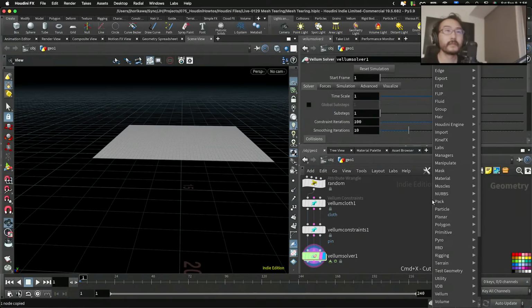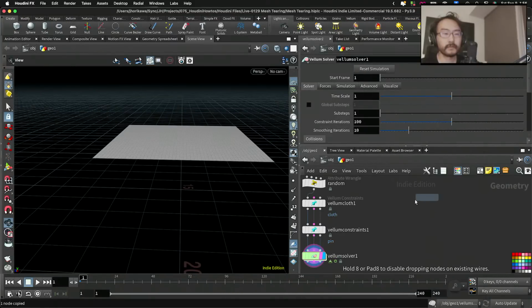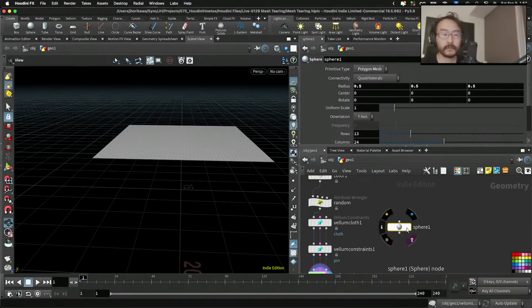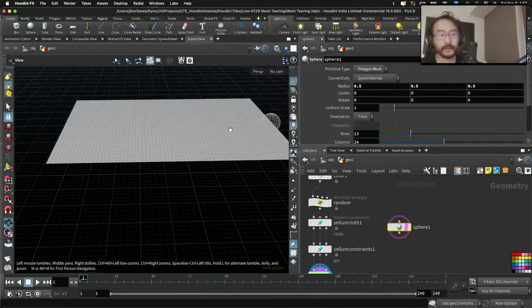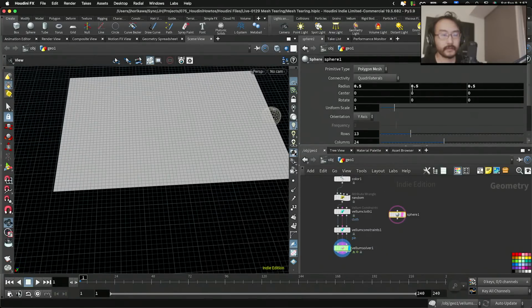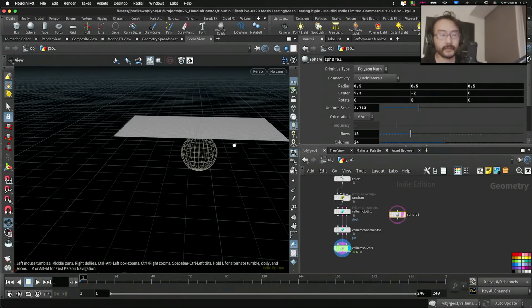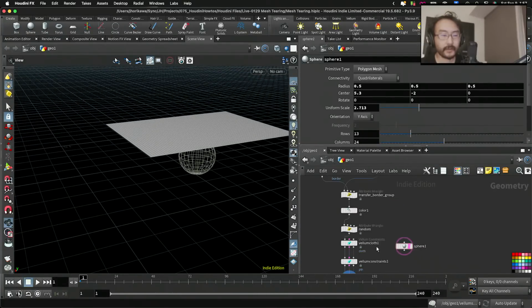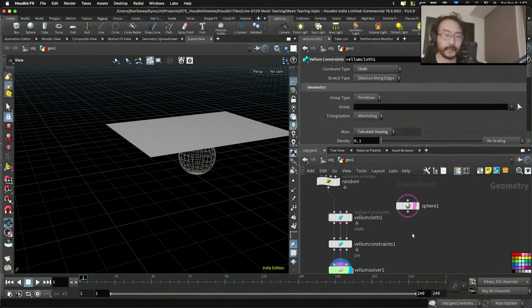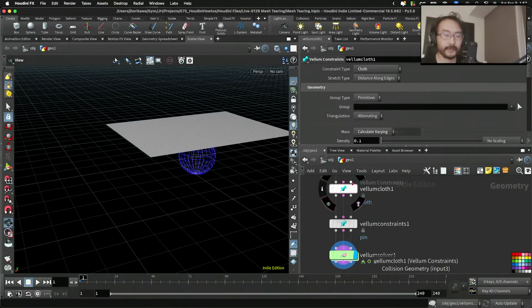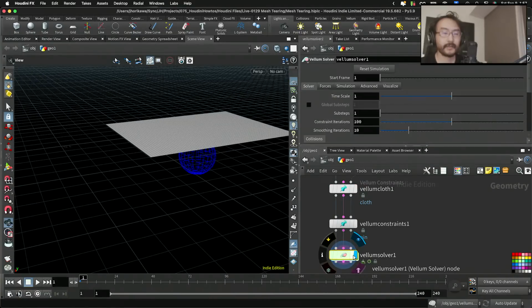Oops. And place it underneath the cloth. Make it big enough. Okay, somewhere on here. All right. And I'm gonna connect this to the constraint or obstacle part of the Vellum constraints. So right here.